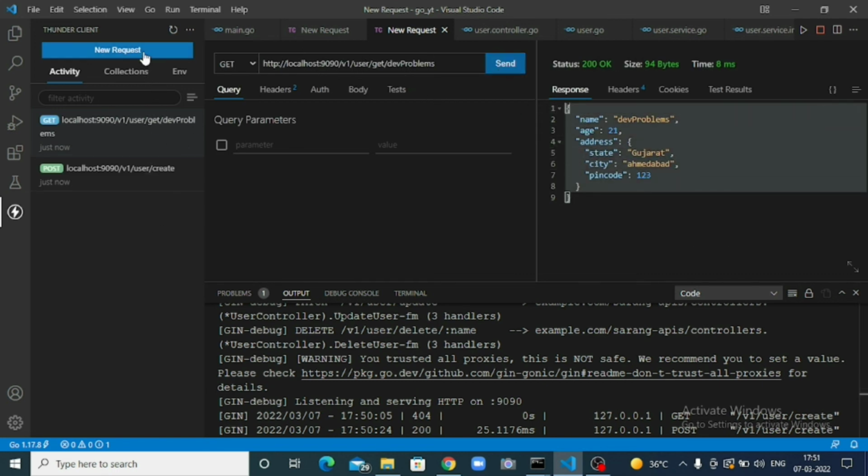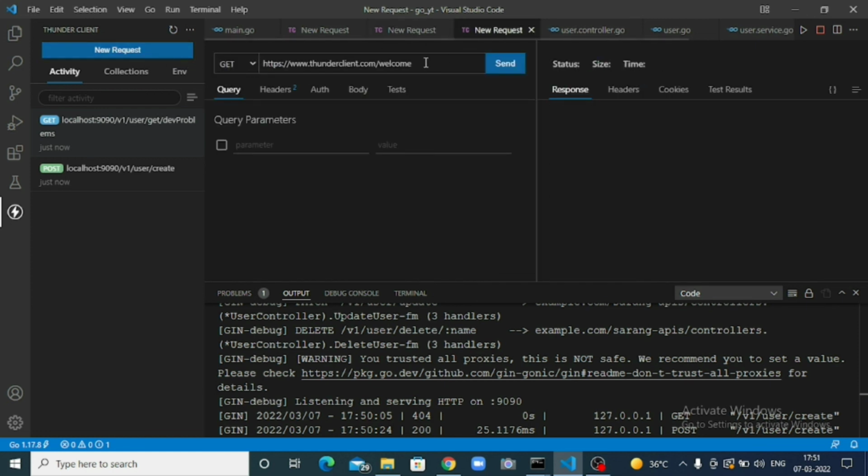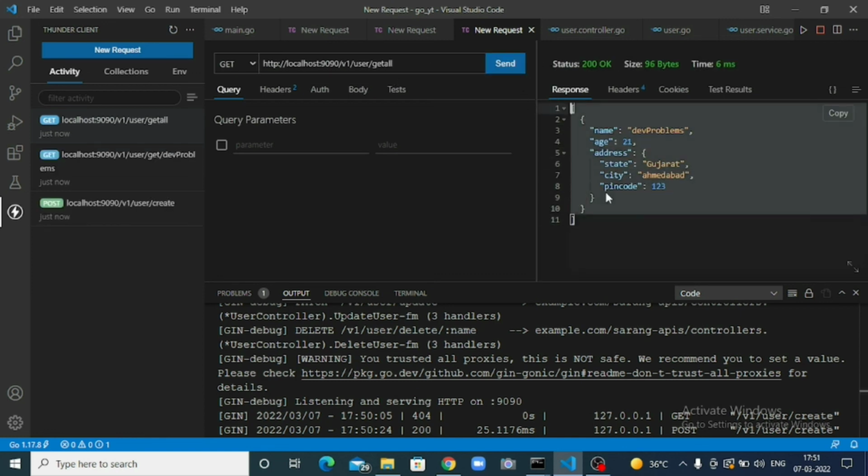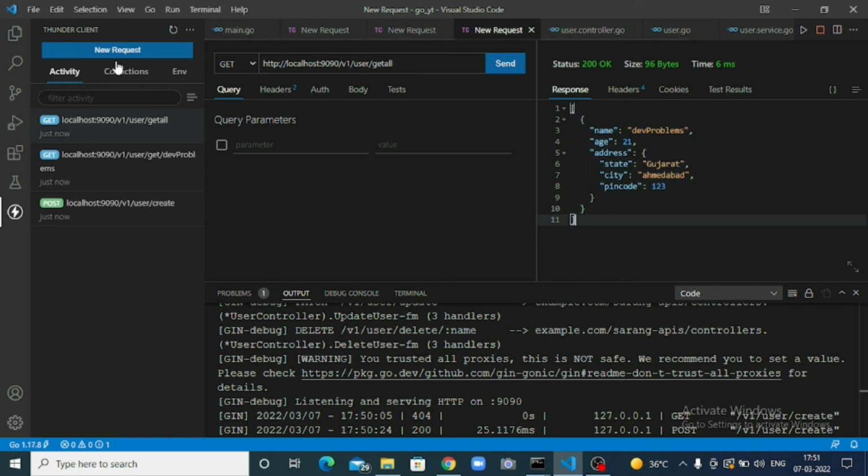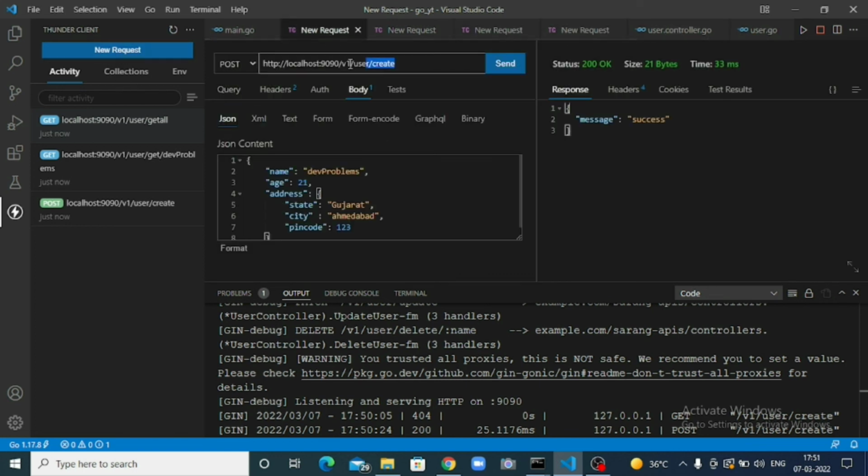Now the third one is get all. So in the get all, we just have to pass this get all. Since we have only one user, we are receiving an array here, as you can see. Okay, so now we are left with update and delete.